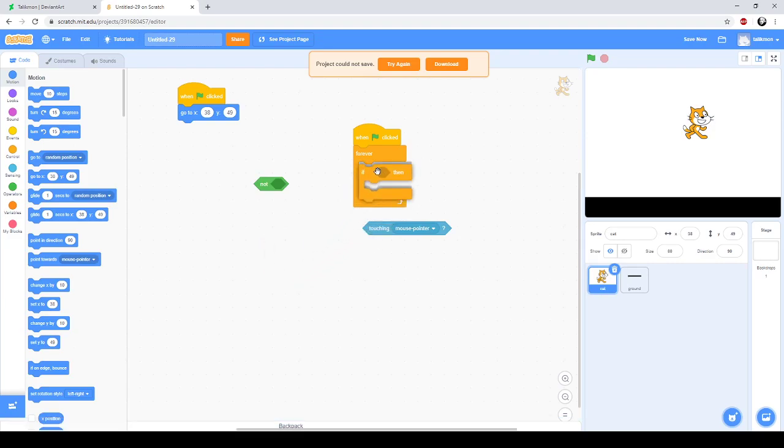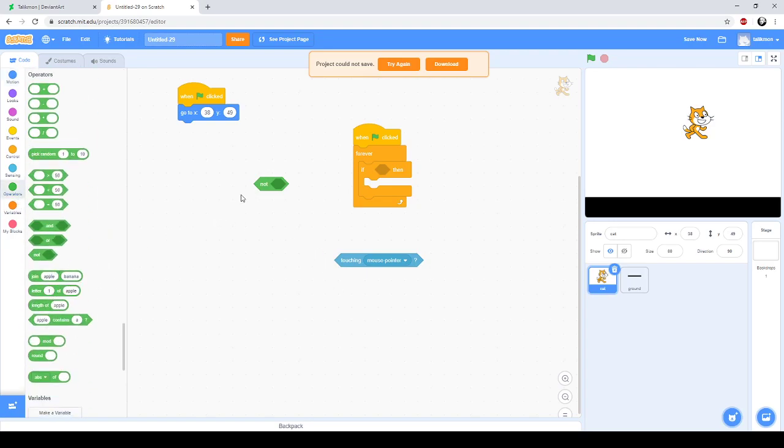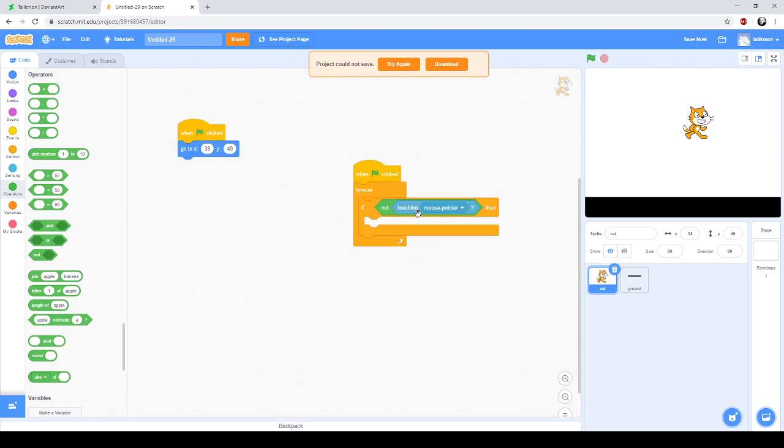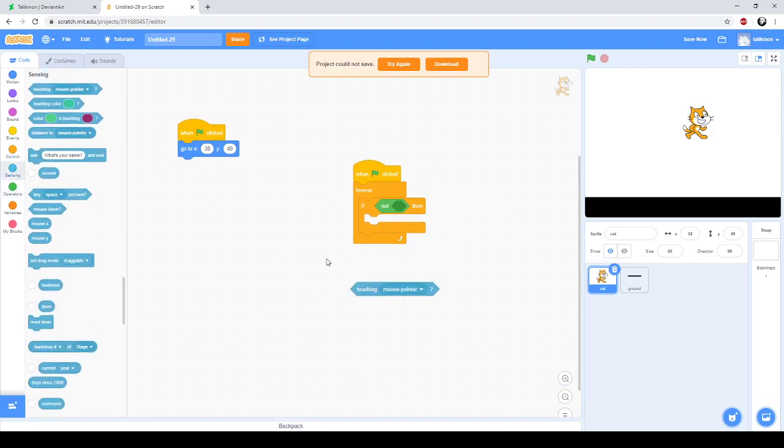I've got an if then command inside that, and going to operators, I've got a not command, which you can find. There we go. There's our not command. Why do I have a not command? Well, under sensing, I used the top one, the touching mouse pointer that we used during Frogger. But in this case, we're going to put it inside the hexagon for not ground. In other words, if I'm not touching ground, keep falling.